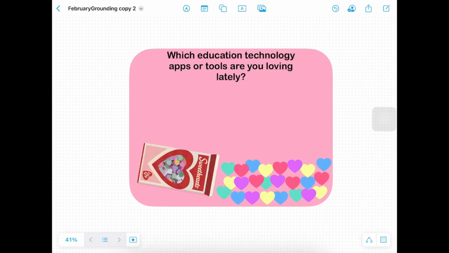Hello, here's some instructions for how to share a Freeform board and collaborate on that Freeform board with your students.